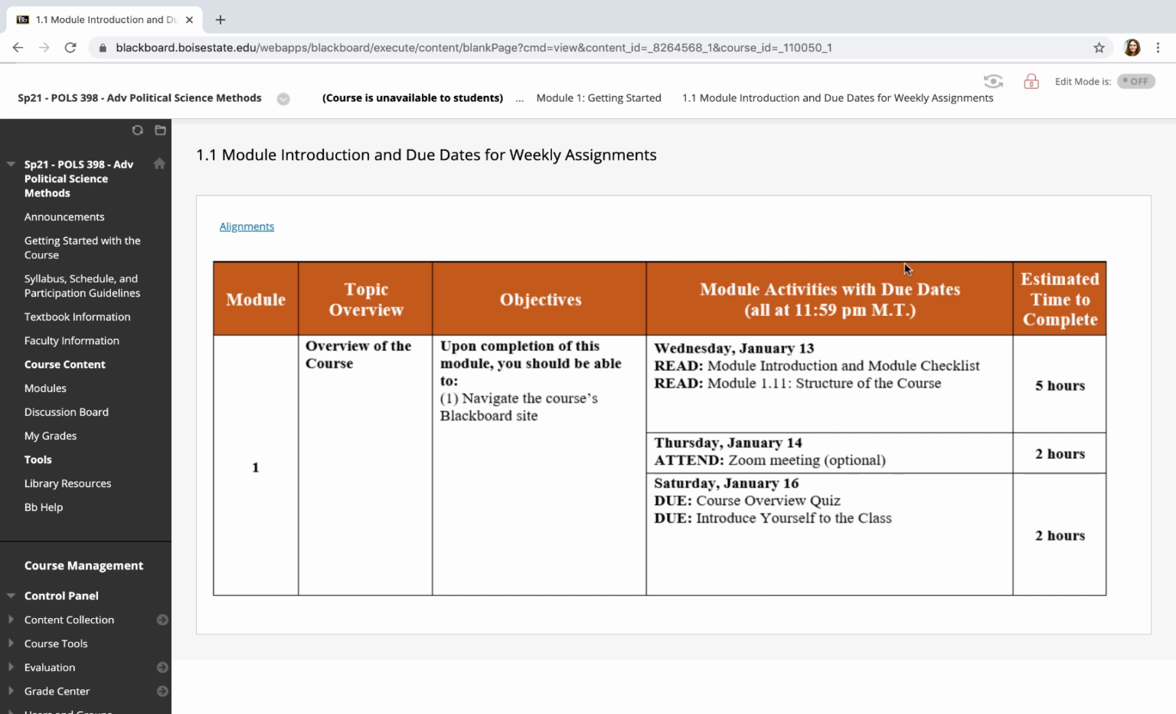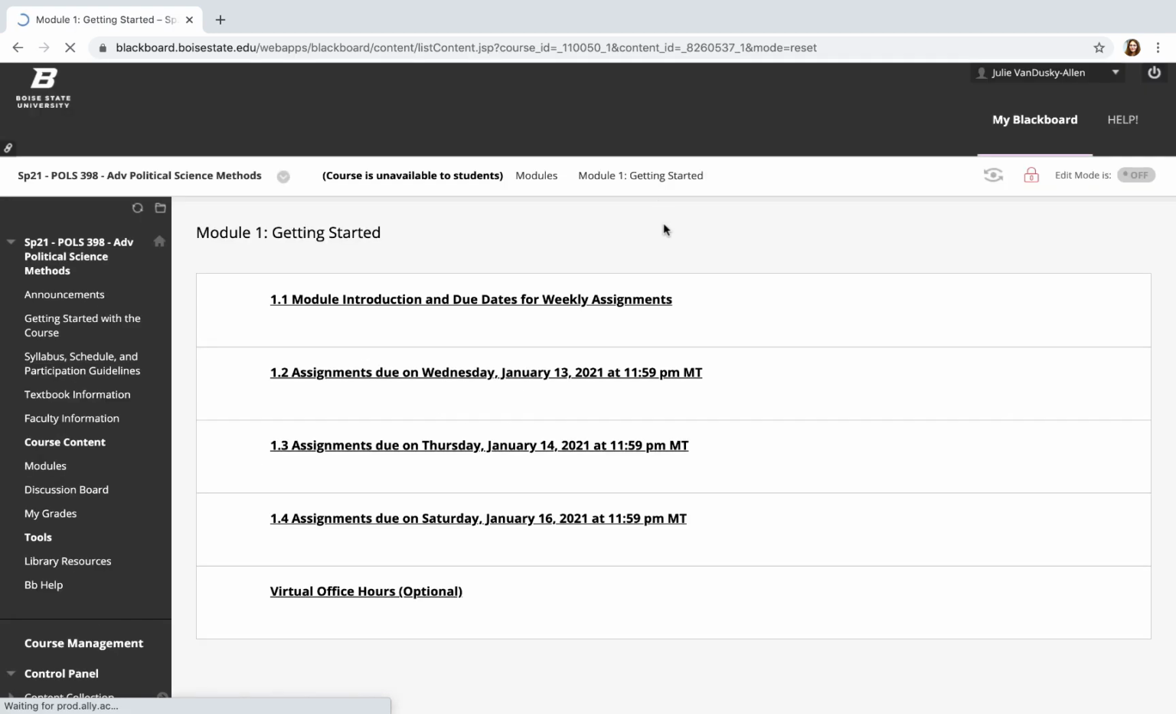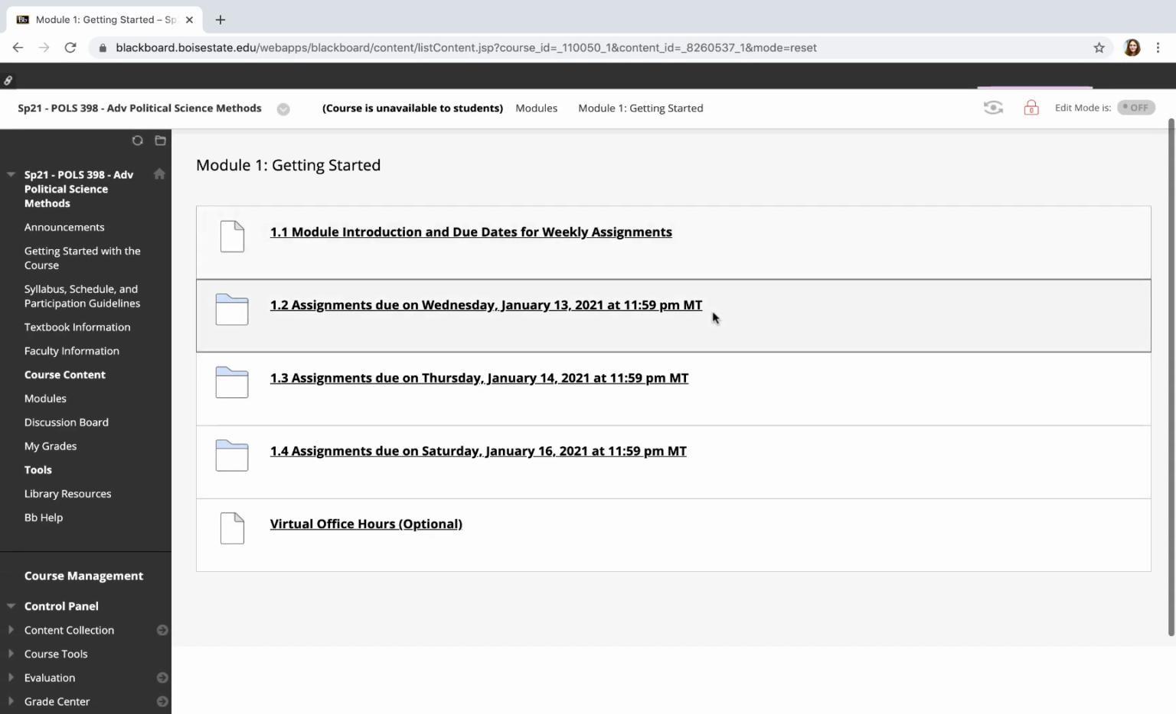If you go back to the module, all of the assignments are listed in the module page in the order in which they are due. With respect to reading assignments, I obviously cannot monitor if you read the book or not. However, you are strongly encouraged to read by the recommended time on the module schedule.